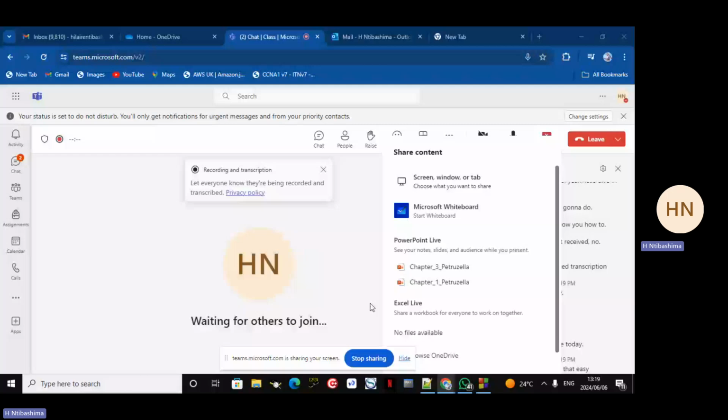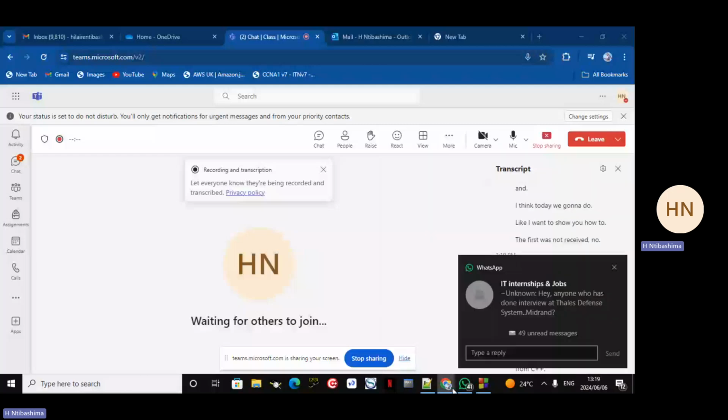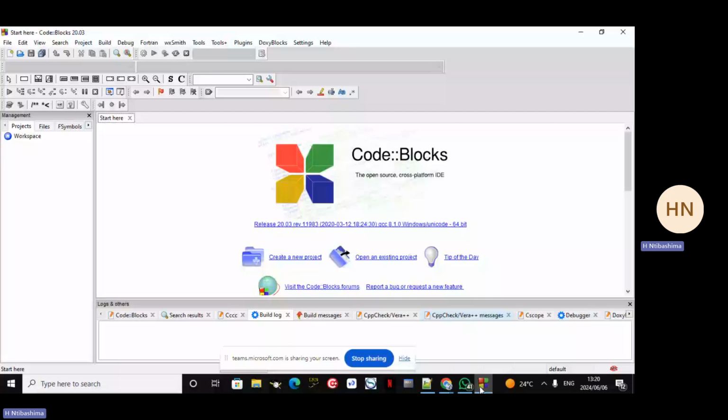Today we're going to do some basic stuff on C++ because it's very important. You open your CodeBlocks or Visual Studio Code, whichever compiler you're using, and start coding.